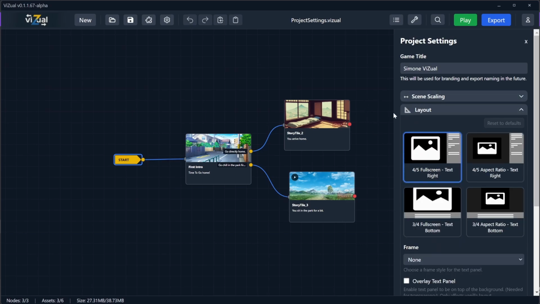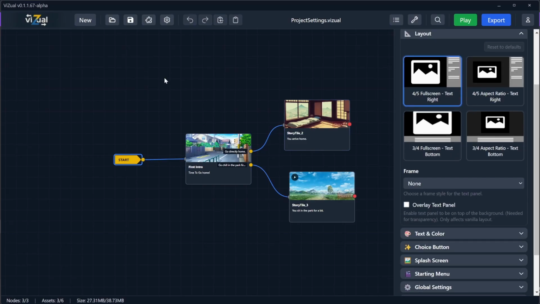Second is the layout. Visual ships with 4 layouts as of version 1.167. Be aware, certain modules like the character module or the camera 2D module override this layout completely because they have their own layout in the module. I would suggest watching the video for each of those modules to know what's going on with that. By default, Visual will ship with 4. We might add more as time goes, but basically these are the 4 layouts.